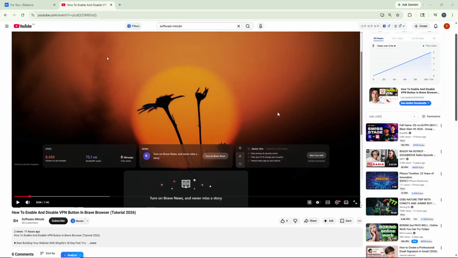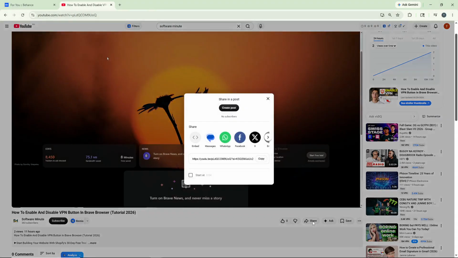Now, look just below the video player where you'll see several buttons. Click on the share button. This will open up a small pop-up window with various sharing options. The share feature gives you access to different ways you can distribute your video across platforms.